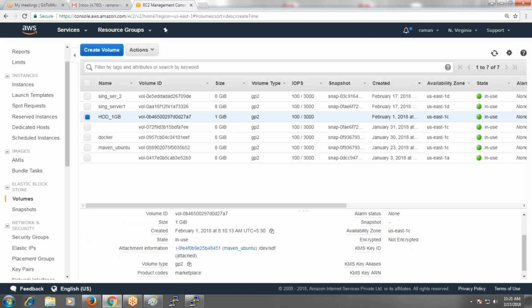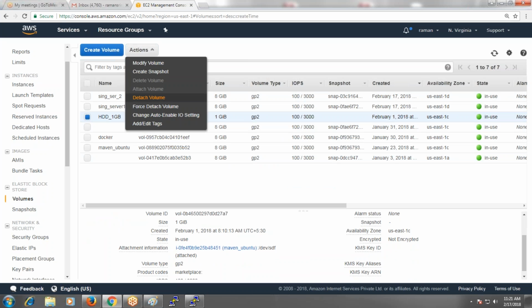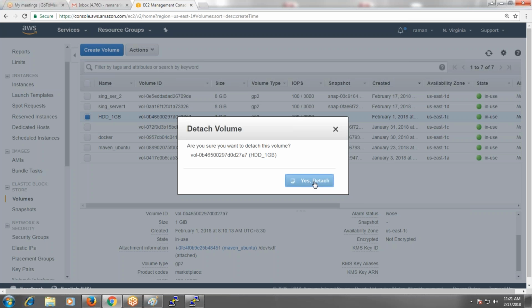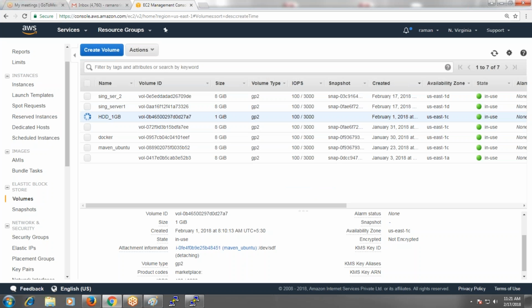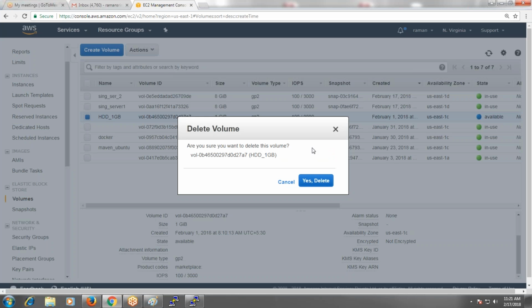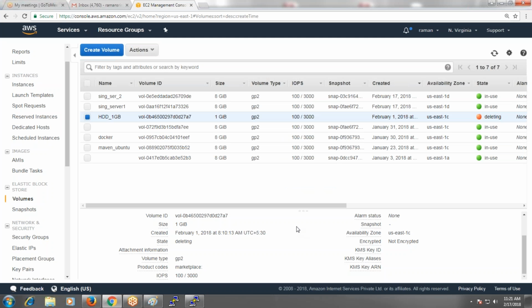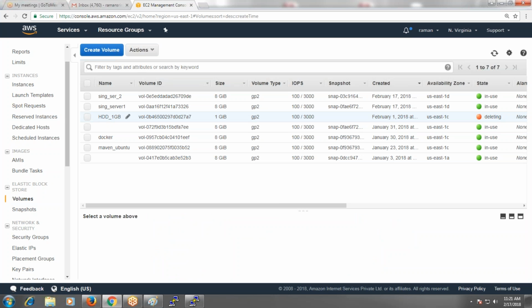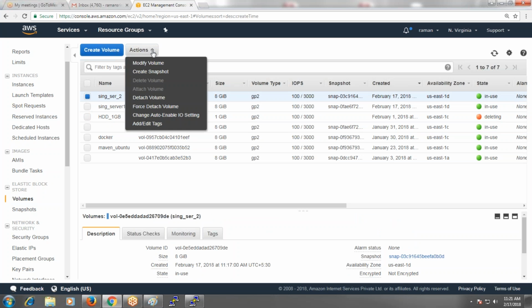So the hard disk is attached with Maven Ubuntu. Okay, let me go to action and detach volume. Yes, detached. Now once it is detached, the status is available. Go to action, delete volume. Okay, if I try to remove this server, click on this Singapore server, go to action. You couldn't delete a volume if it is a root volume. The thing is that if it is an additional volume, we can remove the volume.